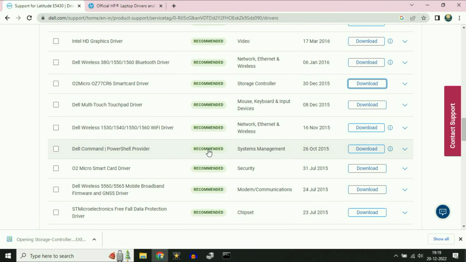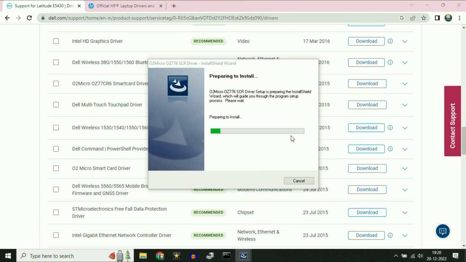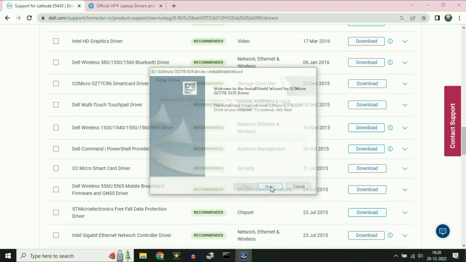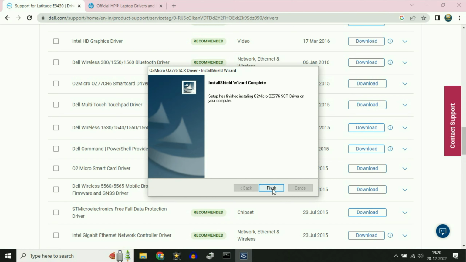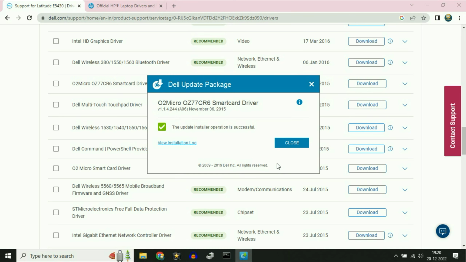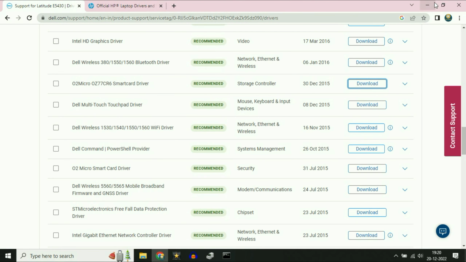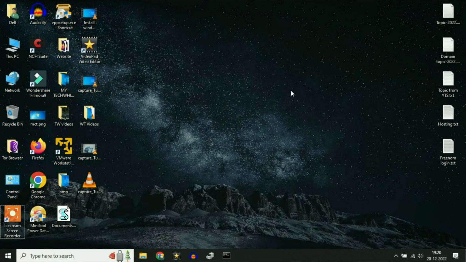Now install this driver. Now driver is installed. Okay. Now restart your system, okay, and after that try it again.